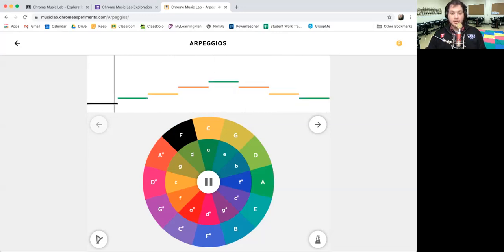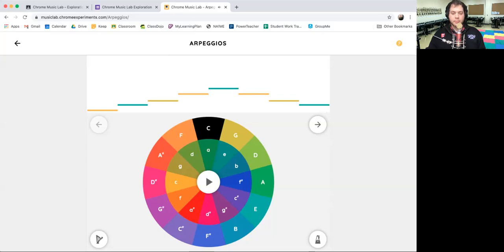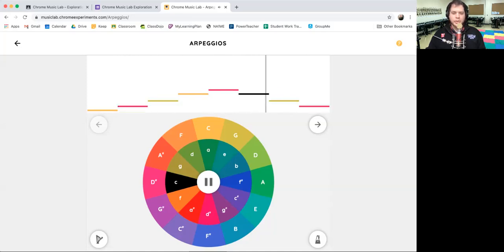The arpeggios on the outside of the circle are major chords. The arpeggios on the inside of the circle are minor chords. Let's hear, for example, C major. Let's hear C minor. It's a little gloomier.